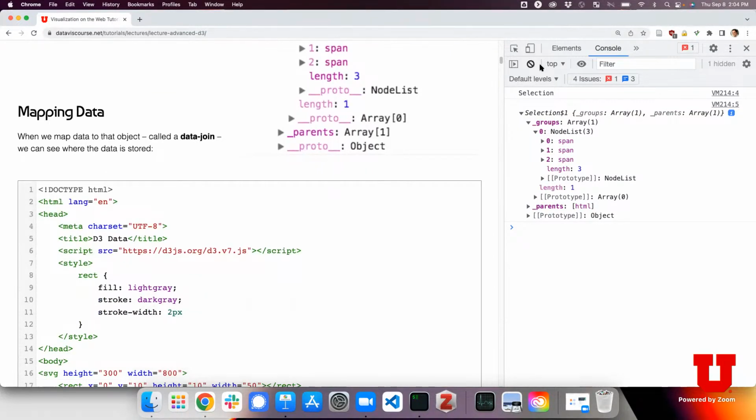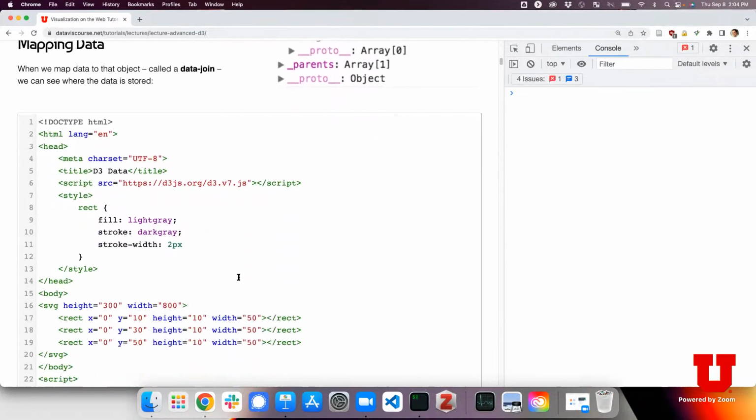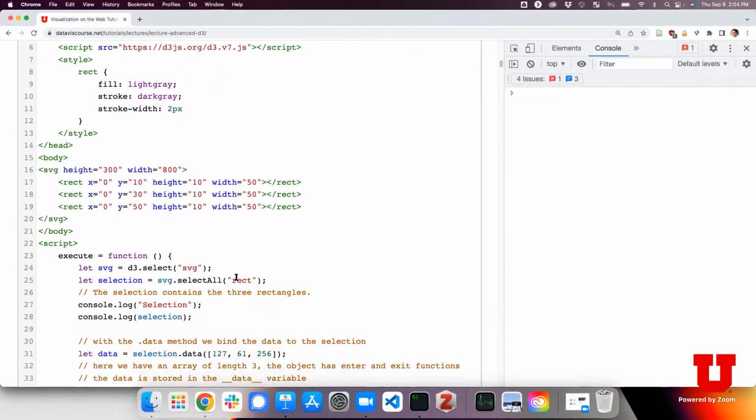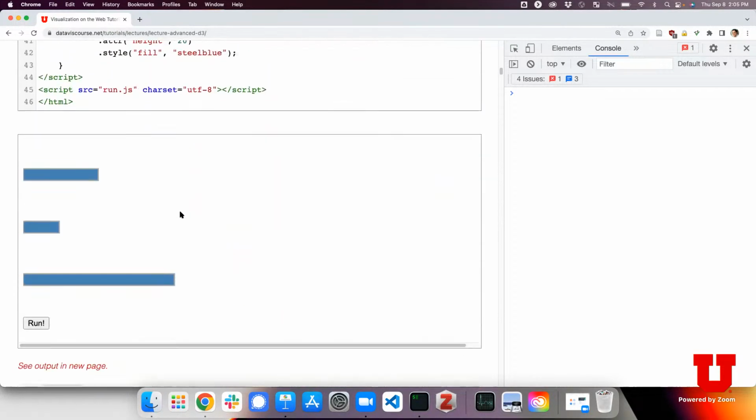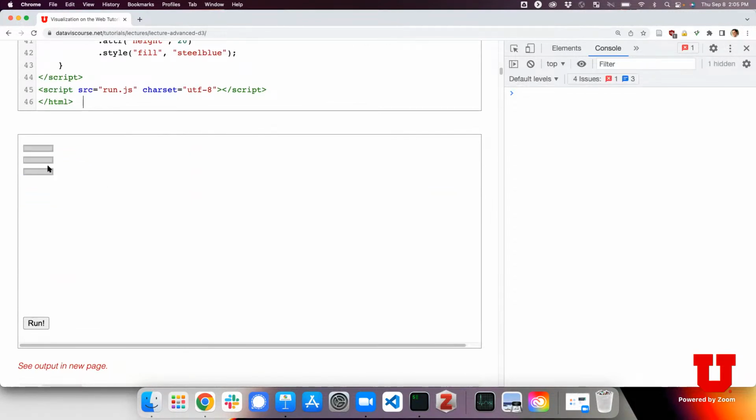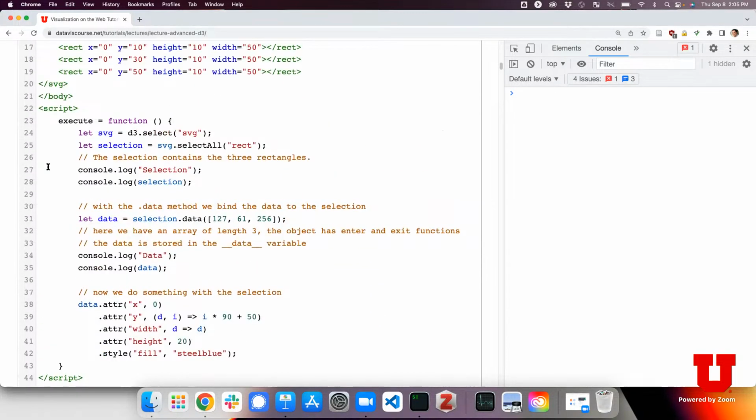Now let's look at what this means if we map data. Remember that we said the idea of D3 is to be able to bind data to objects. So I can take the selection and bind the data vector onto it. And so this is what we're doing here. I'm starting out with these 3 rectangles here that I then want to style and position based on some data.